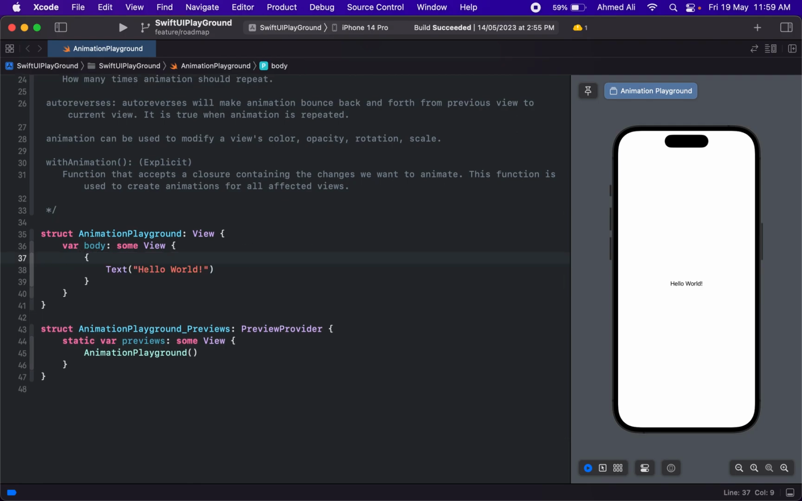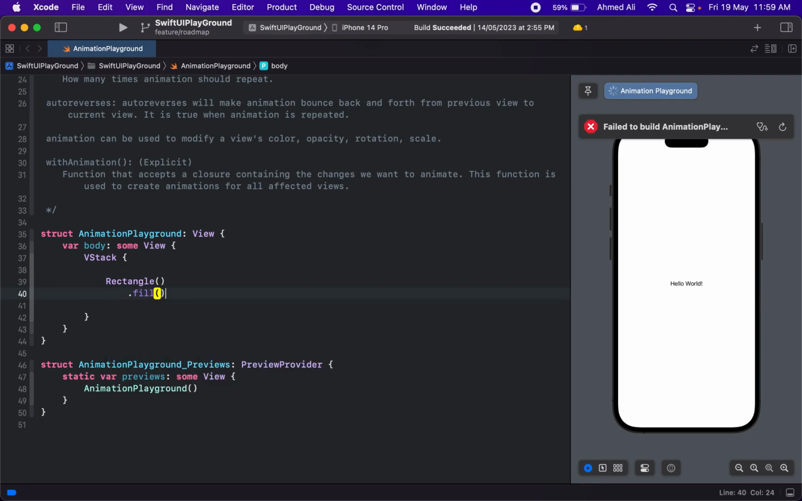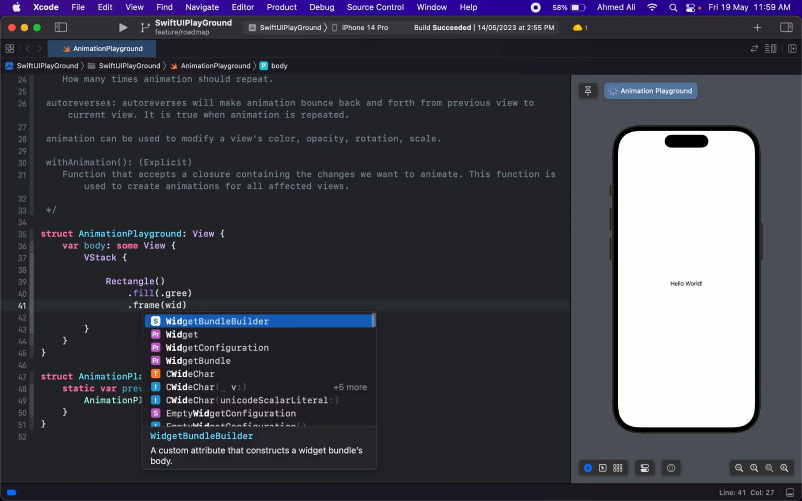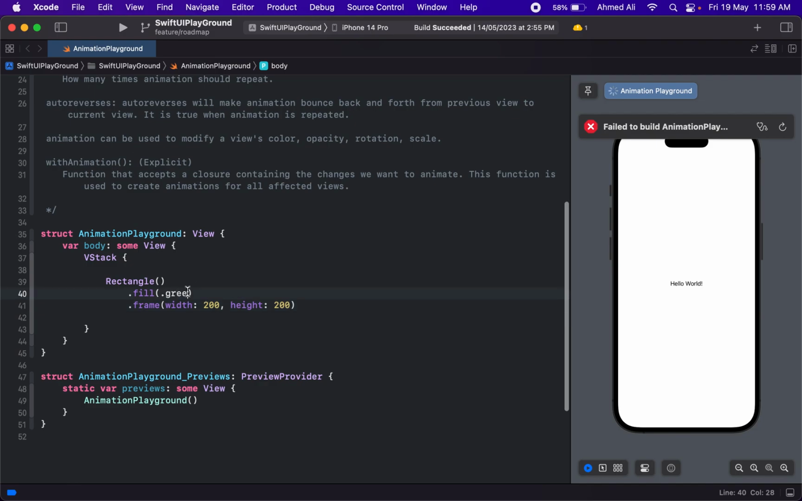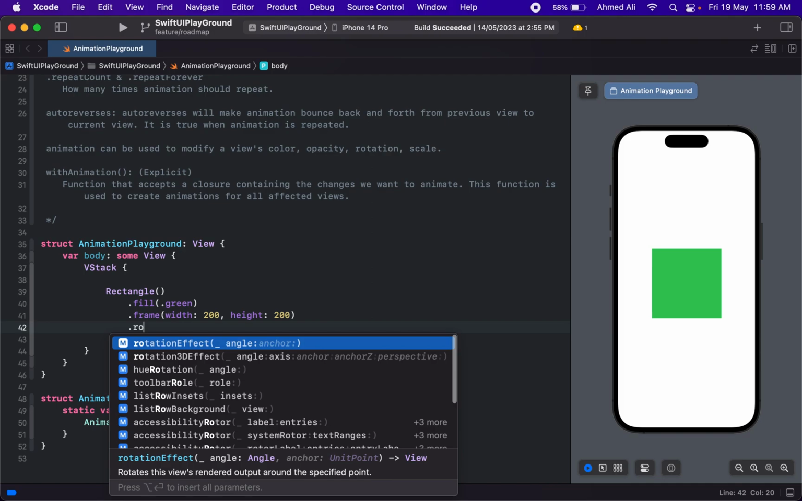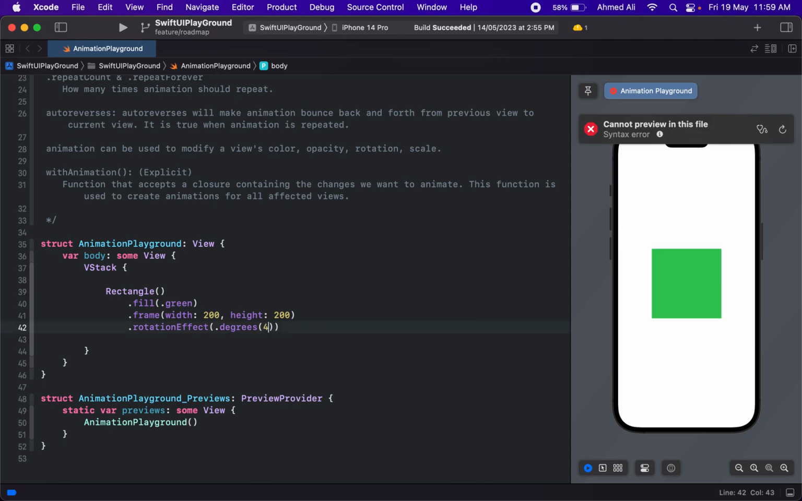Let's begin with a VStack, and then we can write a Rectangle. Let's fill it with maybe green color, and then we can use a frame width of maybe 200 and a height of 200. And now if we want to rotate our rectangle, we can use a rotation effect, and for the angle we can use degrees, and maybe we want to rotate it by 45 degrees. So you can see our rectangle is rotated.